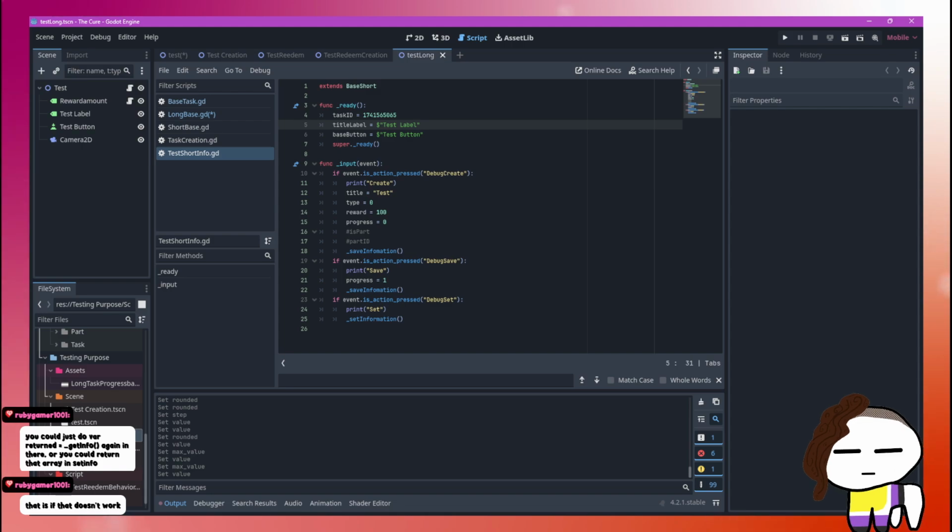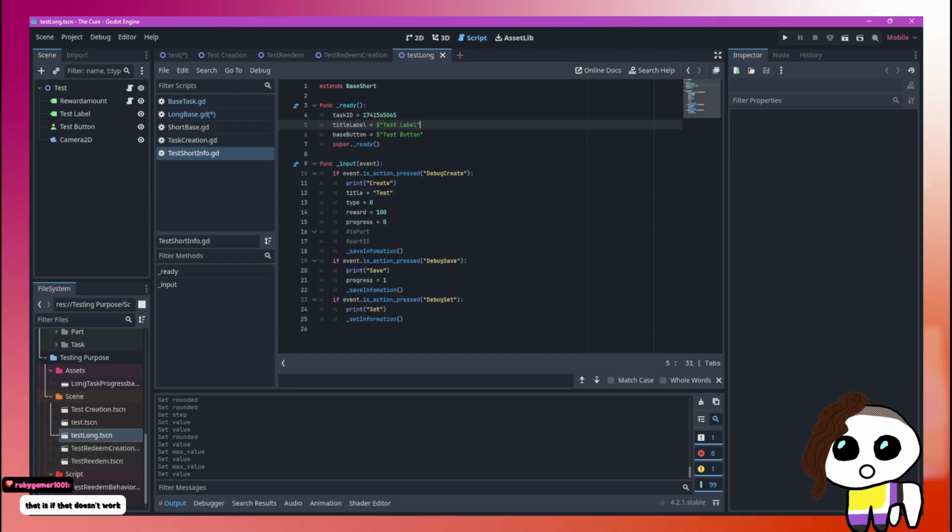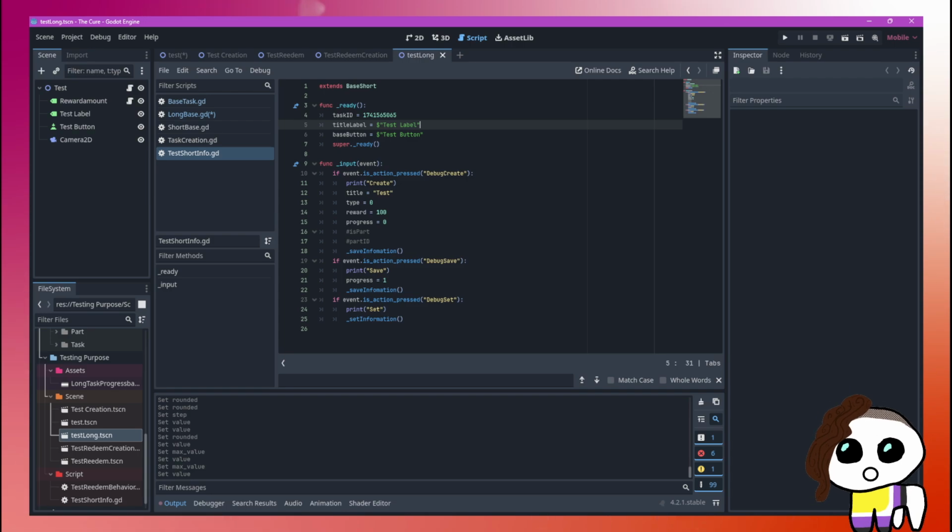Set info. Fair. I'm trying to think that as if it doesn't work. Yeah, I want to see if it works or not. I'm trying to think of what else you're saying. It's equal to get info again. Or you could return the array in set info.